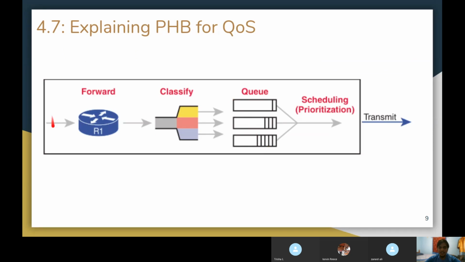So there's the chain, I guess we can say. There's the quality of service chain. So you have a packet coming in, router one wants to forward it, but it's not just going to come in and go out. With QoS, we're going to make it a bit more complicated. So we're going to bring in our traffic and we're going to classify it.